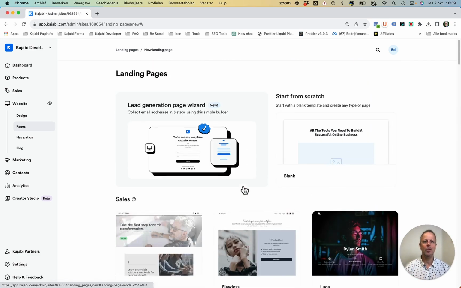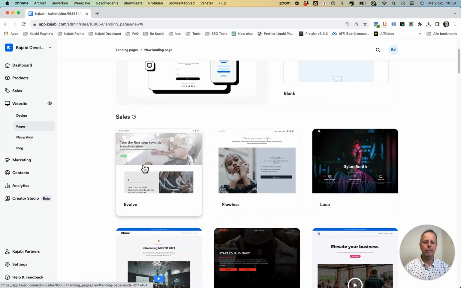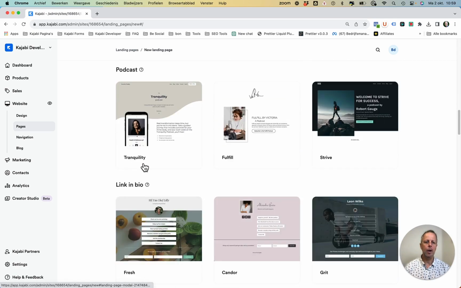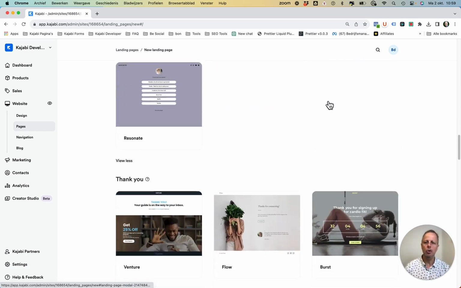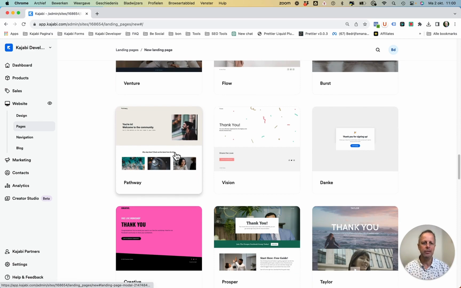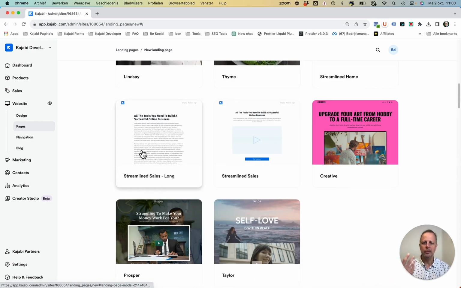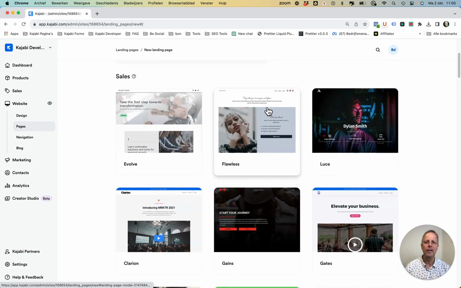And this is something people also misunderstand. A landing page is always based on the same template. So it's just one template with a different design. If you select, let's say, Evolve, and you want to restyle this page into a grid template, that's not a problem. It depends how fast you are, maybe half an hour, maybe one morning. You can redesign it to a pathway. If you start with Danke, you can go to streamlined long sales page, or you can go to flawless. It's the same template, just with a different design.